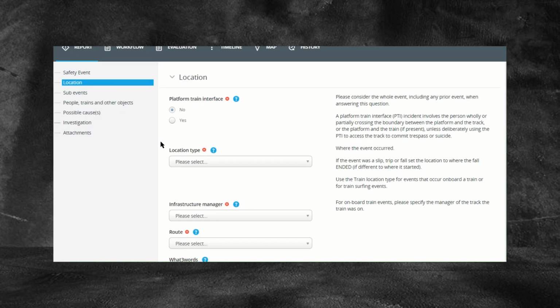The next question in the location section is the location type field, which includes 3 pieces of on-screen guidance to help you to answer the question. These include that the location type is where the event occurred, some around slip trip falls, which says that if the event was a slip trip fall, to set the location to where the fall ended if different from where it started. And then also incidents on board trains, where it says to use a train location type for events that occur on board a train or for train surfing events.